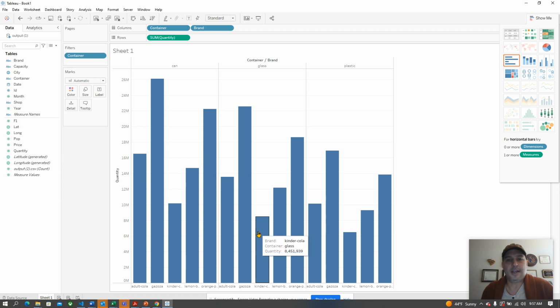It follows similar patterns, right? The least popular is Kinder Cola. It's also least in every category: cans, glass, plastic. Kind of a similar story there. Actually, what I really want to look at now, these are just totals. Remember, we also had a time, so there's also date. I'm curious to see how these different quantities vary over time.